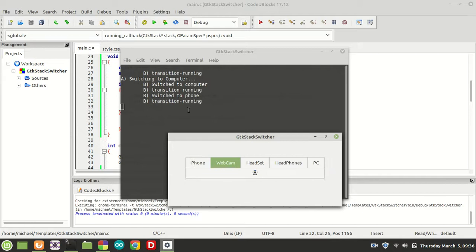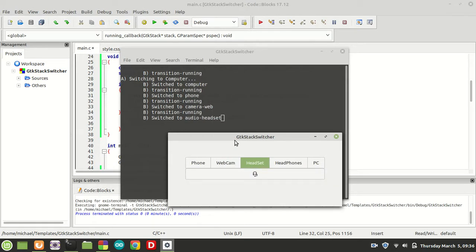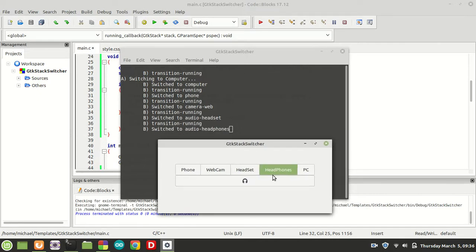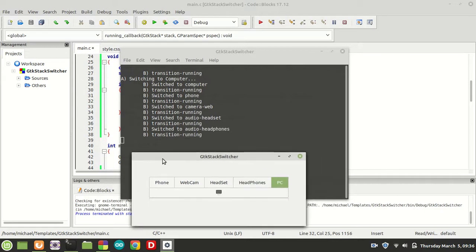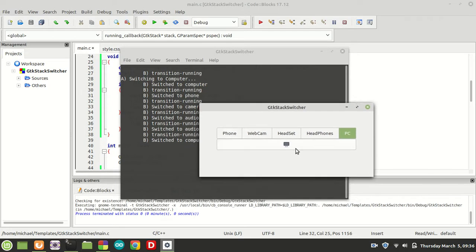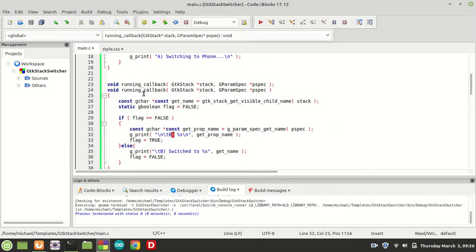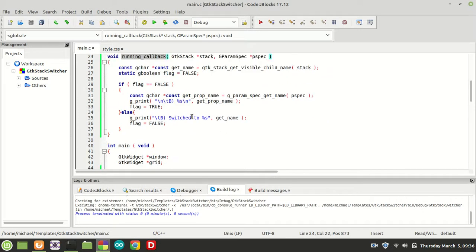If I click the webcam, it says transition is running, and then after it's done says switched to camera web. You see, you don't even care about the other buttons because it happens that they will inform you: headphones, running transition, and then bam, switched to headphones. PC, transition is running, and then switched to computer. You see, all this information you can have only by calling the running callback after you create it in a manner like I did now.